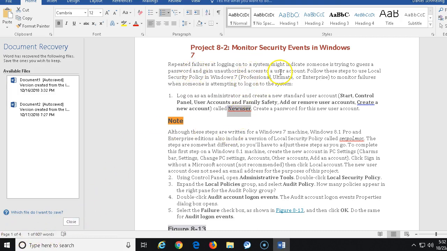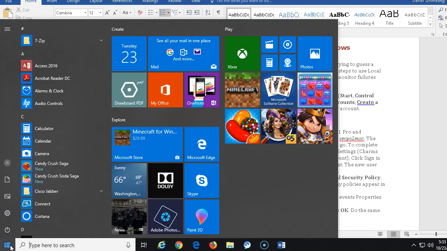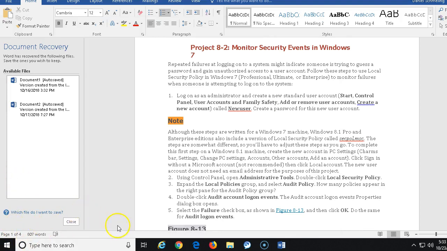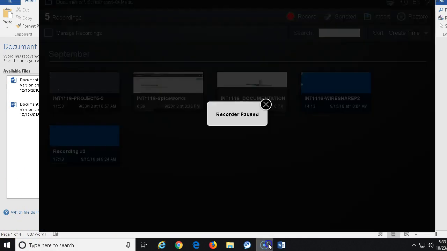The steps for this project are written for Windows 7 Professional, Ultimate, or Enterprise. If you don't have that, that's okay. We'll go ahead and use whatever you have, Windows 8 or Windows 10. And when it refers to the Start menu, you're going to click here as the Start menu. So that is considered the Start menu.